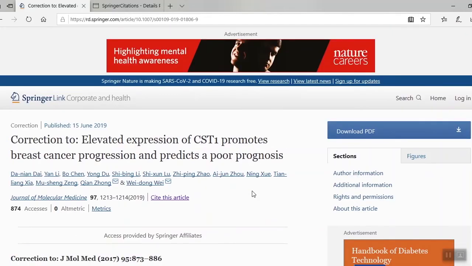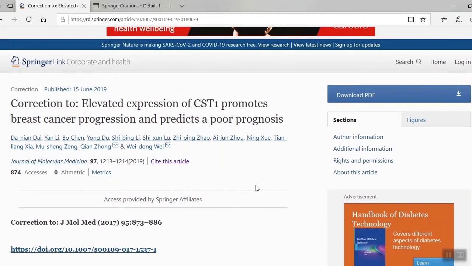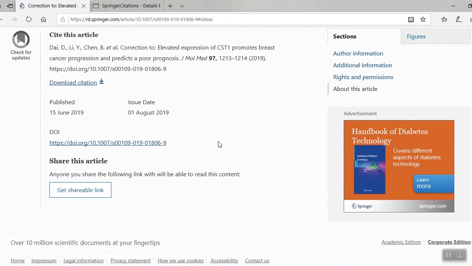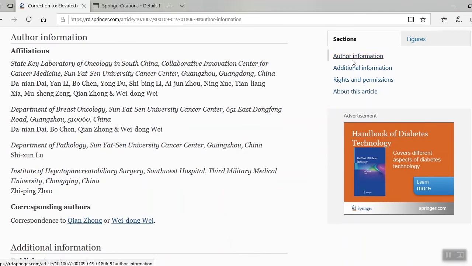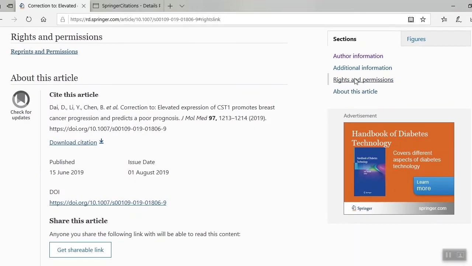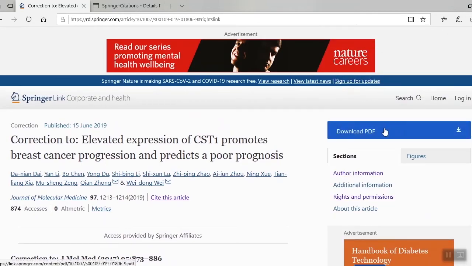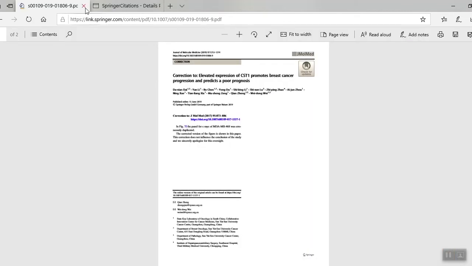You'll see this article page looks similar to the conference proceedings. You can check out the author affiliations, and you can also cite the article. Again, you can share the link. You can browse different sections, or you can go and download the PDF of this article.